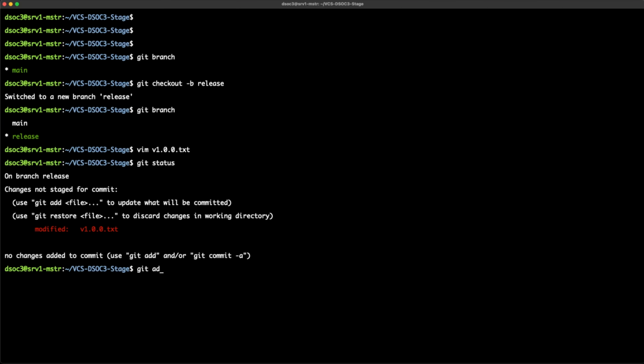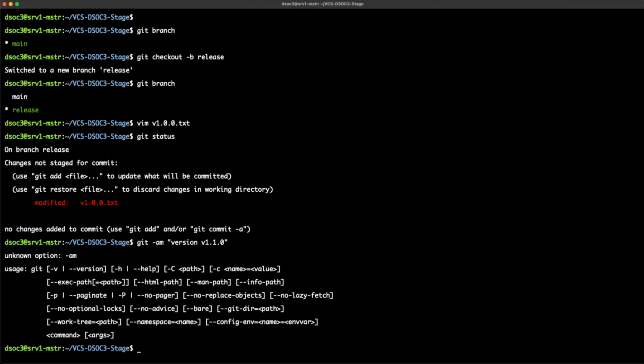Of course nothing is staged, I have to add, but this time I'm not going to use git add because the file is already known to git. It says the changes are not staged. It means the file is being tracked by git, so I can avoid that. I could say git add -am, okay, and let's say version v1.1.0, and then, sorry guys, we need to say git commit.